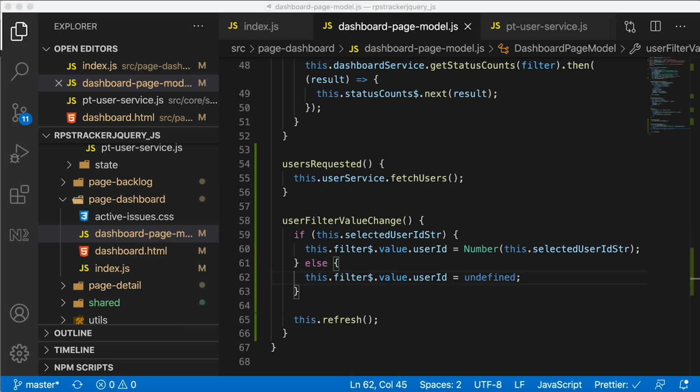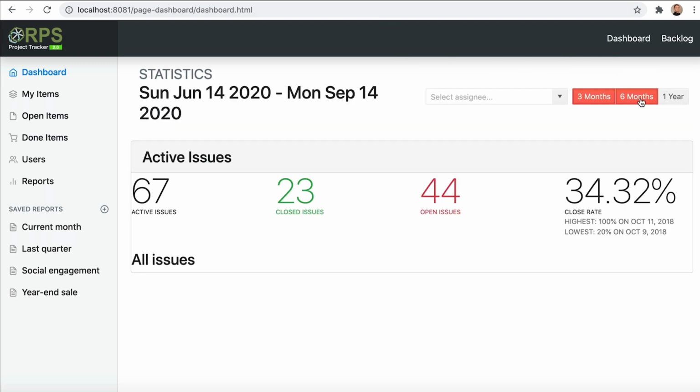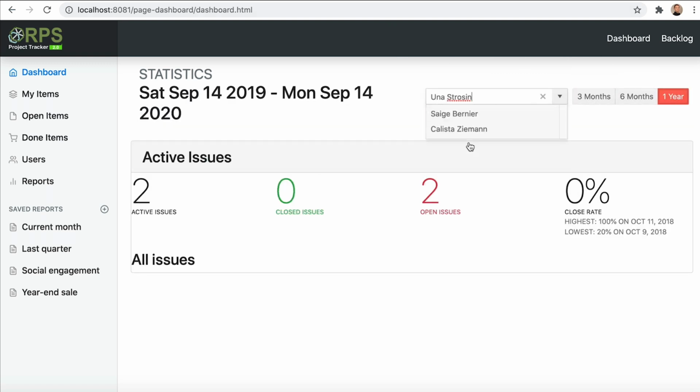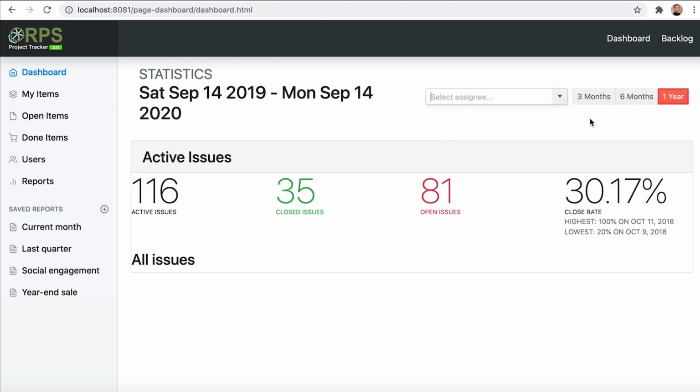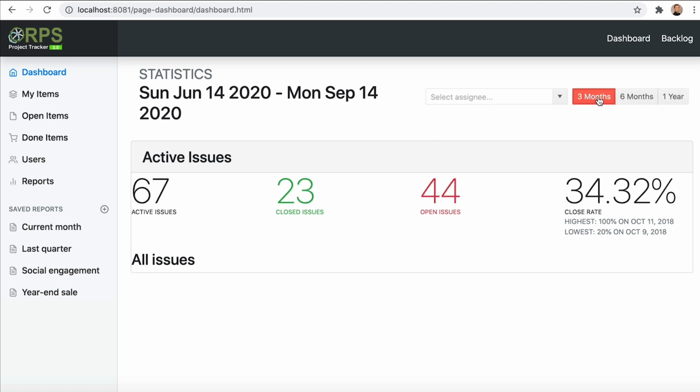And now we can filter by the dates and we can also filter by the users. When we clear the user, only the dates are taken into account for the filter. Great. So this is working. We can leave this as is.